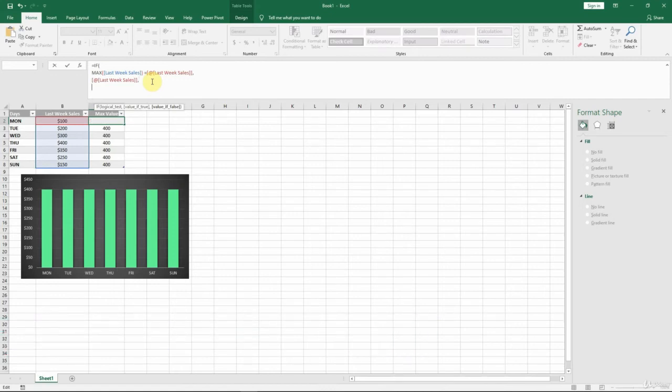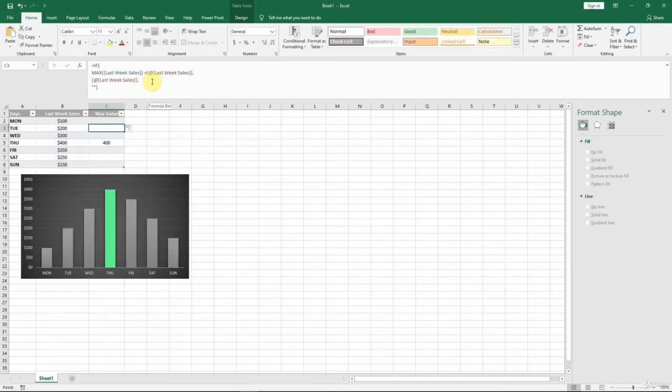And let's define what value to return in case the logical test result is false. We want a blank cell, so I type in 2 double quotation marks. That marks an empty text value. Let's not forget the closing parenthesis and hit enter. And it's working. Notice that we have the same formula in each row.